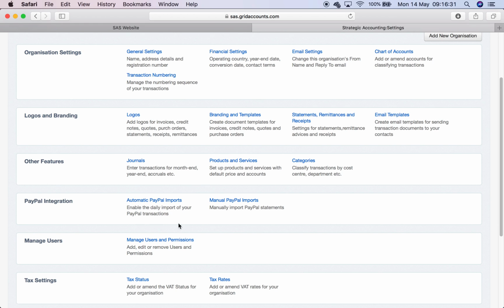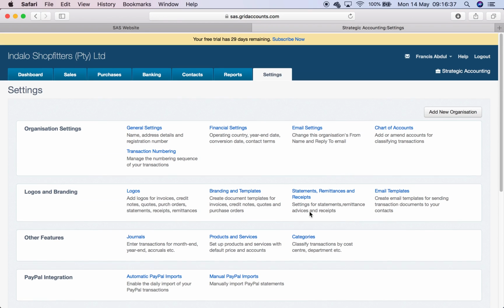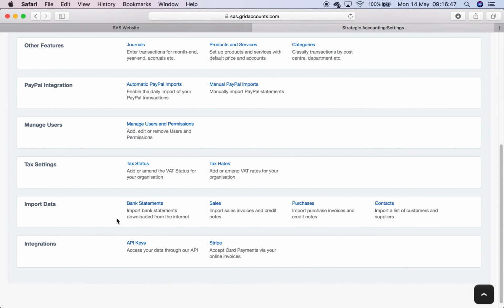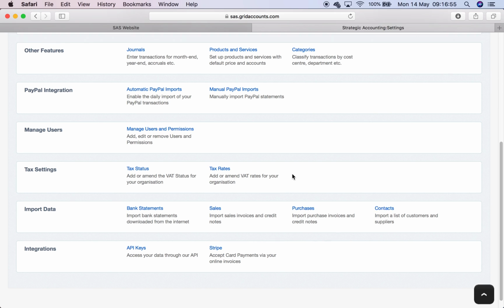PayPal integrations, like I said, this is quite specific. If you have PayPal that you want to receive money on, please talk to us in respect of that. The other videos that we're going to have are your organizational settings, other features, and then import data. We'll have a video specifically in respect of that, because those are very specific, and it needs time for me to explain what we need to do.